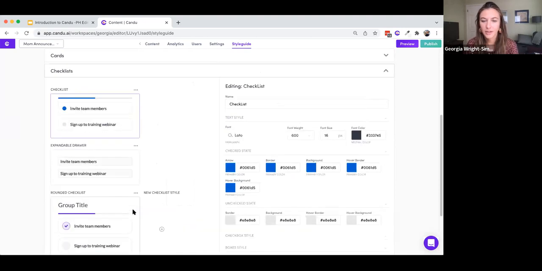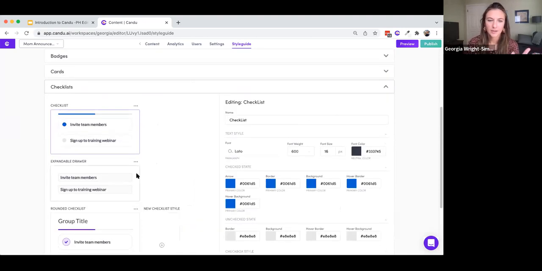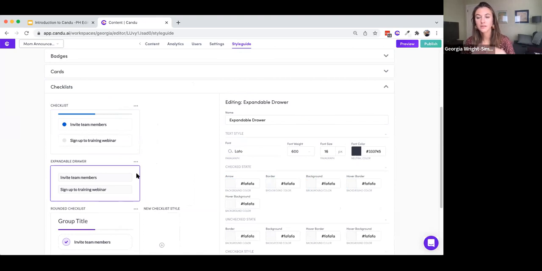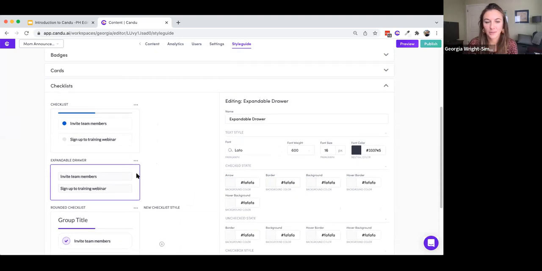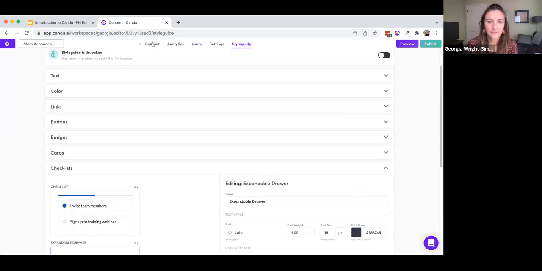And obviously, if you're going to create checklists, highly recommend you can also do them as expandable drawers. There's tons of stuff that is made available to you through this style guide. I actually think it's really fun to set up. And once you set it up once, again, you don't have to set it up again. So save you a little bit of time as you're creating content.